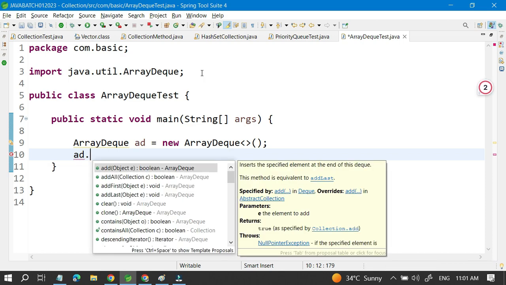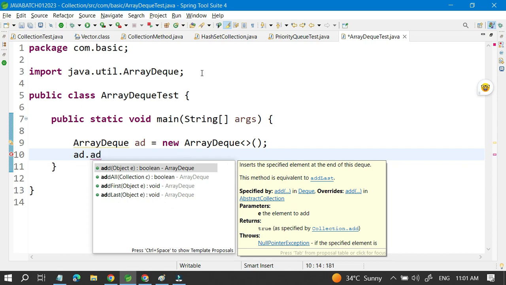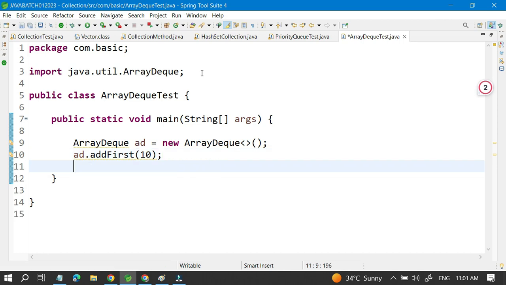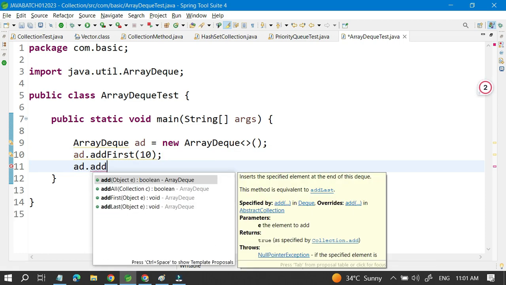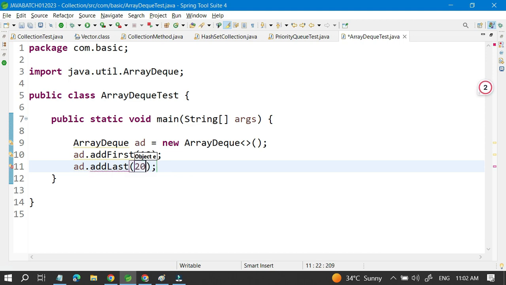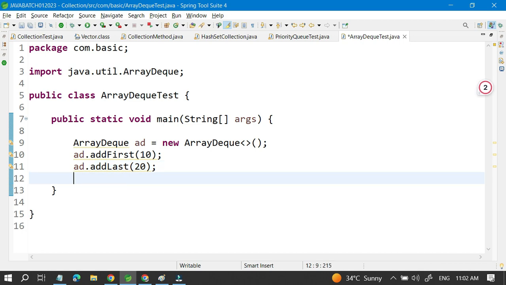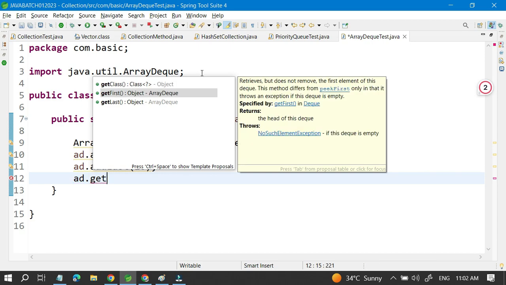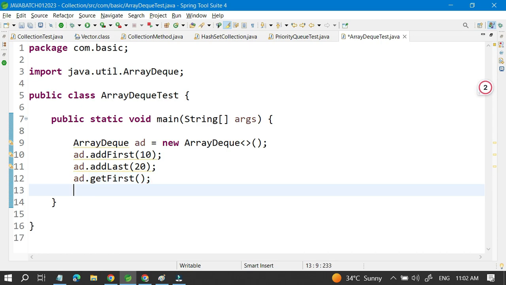Let me add some value inside this. Through addFirst, we have a method called addFirst, so we can add the data inside the deque. Also we have addLast, so we can add at the last also. I will add one more value, addLast, and that is 20. Then we have methods called getFirst and getLast, so through that we can do the operations on both sides.